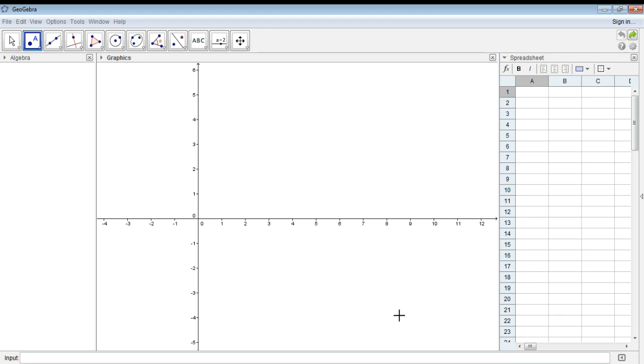Hi everyone, I'm going to demonstrate the sign change or decimal search method using GeoGebra. The first thing we should do is, I've got the graphics open and I've simply gone to View, Spreadsheet, to get the spreadsheet on my right over here. The first thing we should do is enter our function.